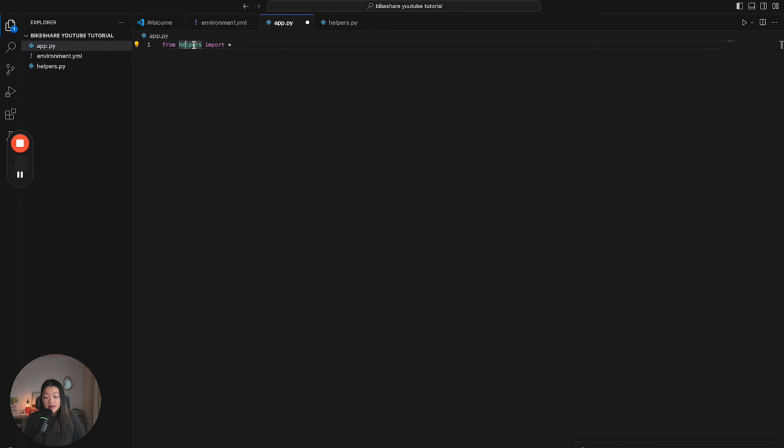Helpers is the name of this file, and because they're under the same folder structure, you'll be able to just call helpers without any further directory instructions. And import all means every single function that's in helpers.py. Okay, this is actually all the files that we will need. Let's get started with coding.